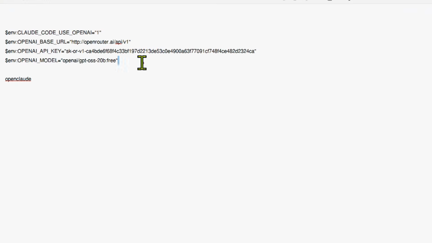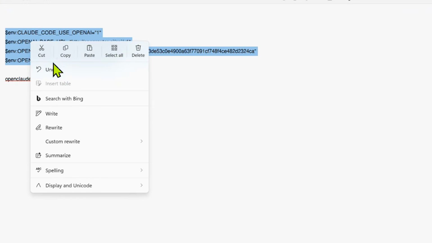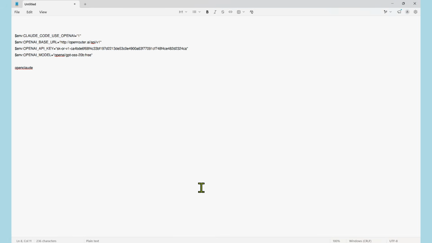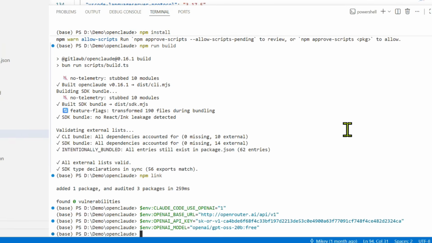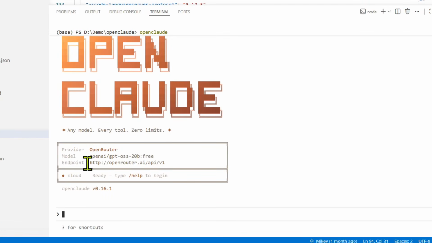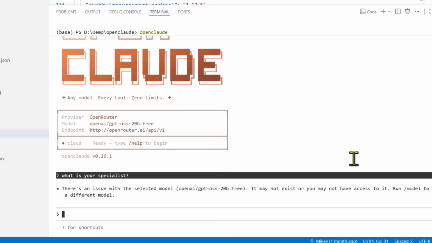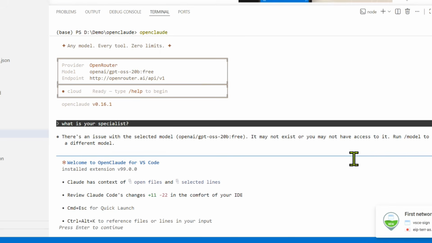Alright, let's copy this entire block of text from Notepad, head back to our terminal inside the project folder, and paste it all in. Now we just type OpenClaude and hit enter. You can see the endpoint and our selected model are loaded. Let's test it out by asking it a question and, oh wait, looks like we got an error.